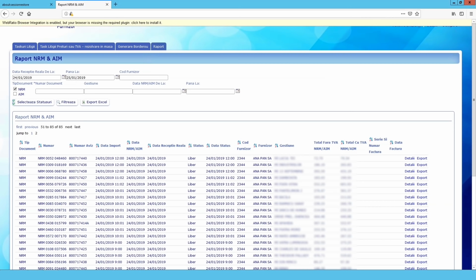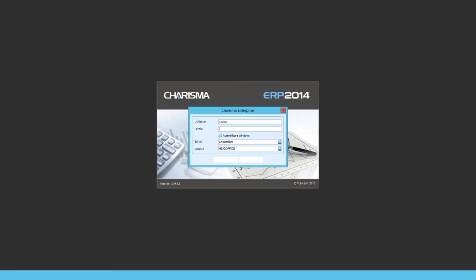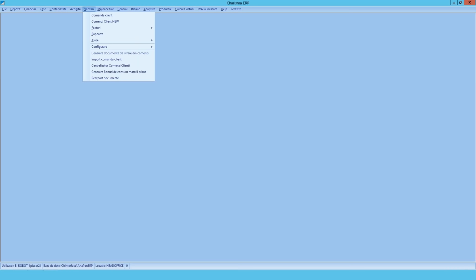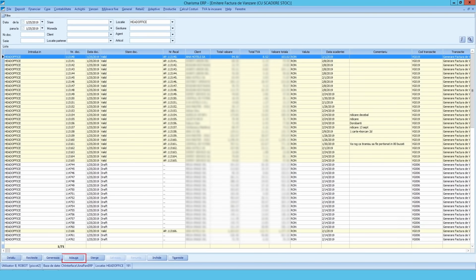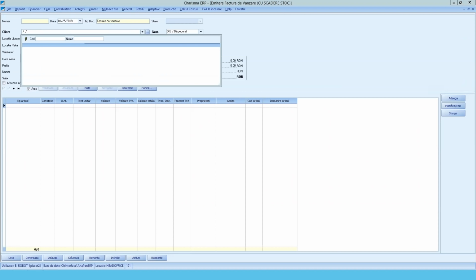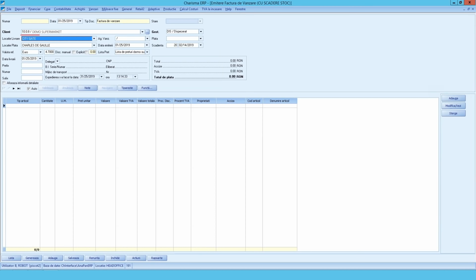I am now getting the list of receipts that I need to compare with the orders that I have already processed. I close the browser and open Charisma ERP, where I log in with my own credentials. I choose the window for invoice creation, and then I press the Add button, which will open a new form for inputting the details of the new invoice. Now the form is active and I can start by selecting the client in the client field. Then I choose the receiving location where the products were sent and the payment location.